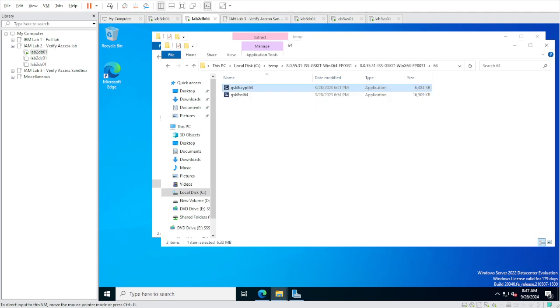So that finishes the GSK8 crypt 64. It doesn't exactly roll off the tongue, but we'll just call it the GSKit crypt software. Next thing we're going to do is we're going to install the SSL software.